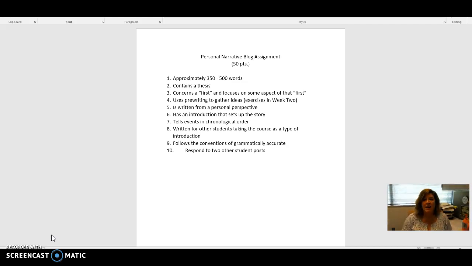It's providing a sequence of events, usually in chronological order, which means in time frame, the order in which they happened. What I'm asking you to do, this is a personal narrative, so it's subjective. You should write from your own personal experiences. You should use first person I, and tell a story about your life, a true story.